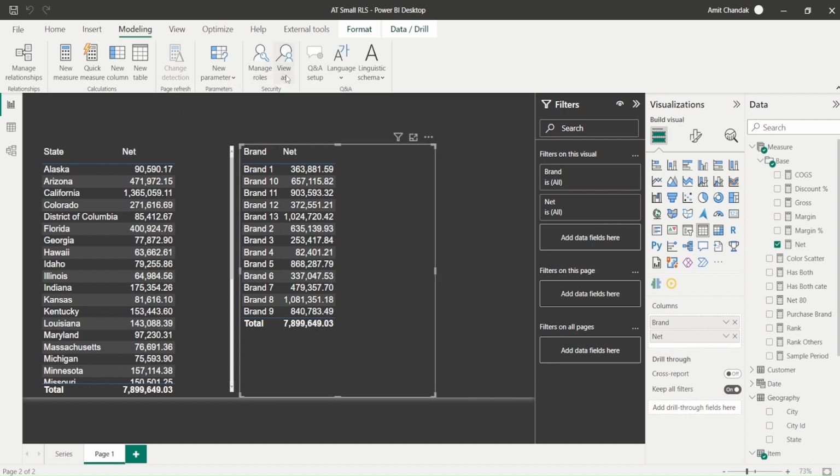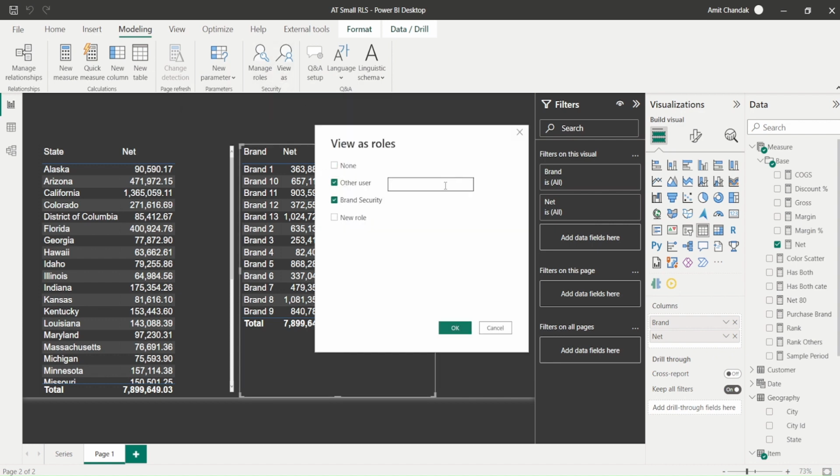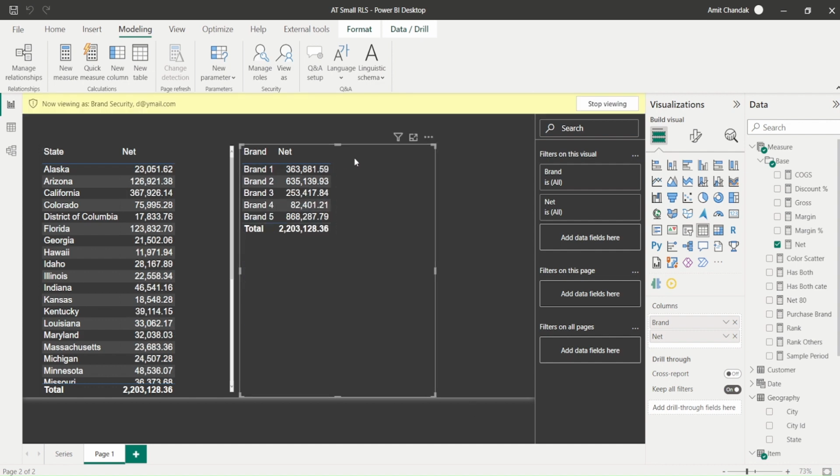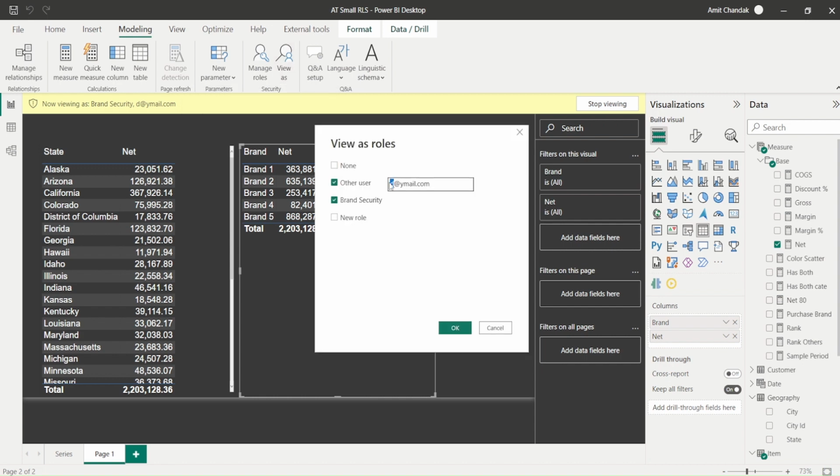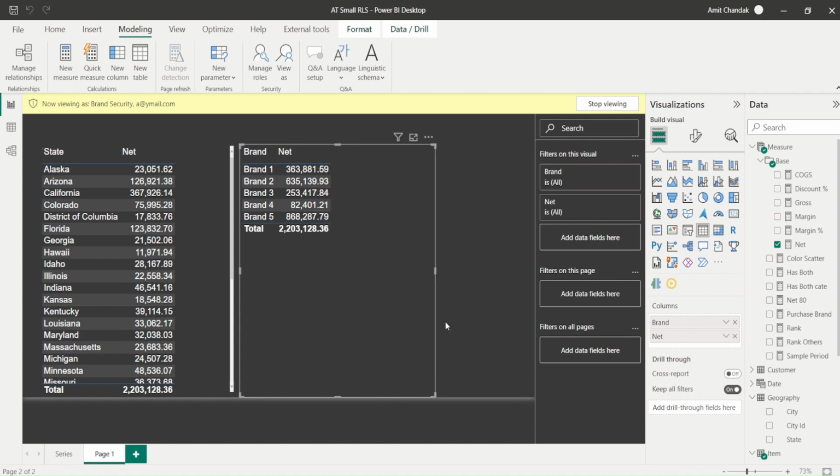So now I go here and I say view as, I say other user, I say brand security, I try d@ymail.com. And it shows me 5. My expectation was 13 because I have 13 brands. I go to view as and I try a@ymail.com to check it out. Is it working properly? Yes, it is working. Why is it only getting 5? Because this table doesn't contain more than 5 brands. So unless I define these kinds of exceptions, my table at some stage should contain those 13 brands. It means it could be a combination of users, but I should have those brands.